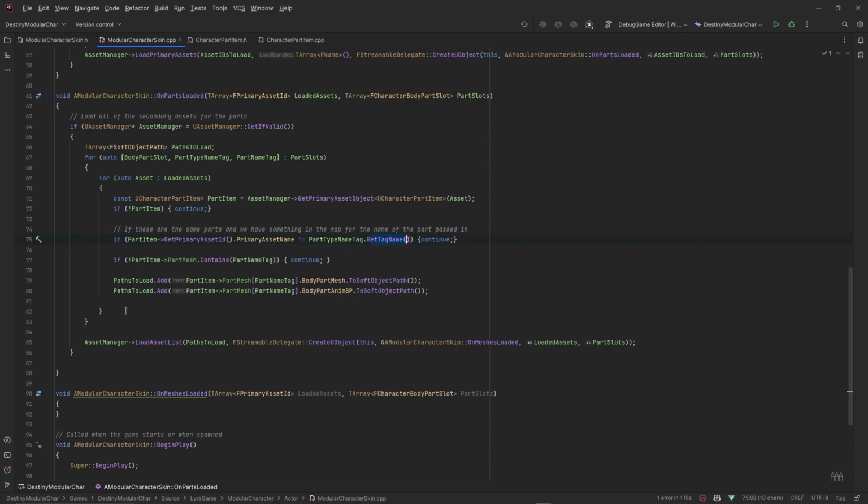So we'll just continue, start it over. And then the last check before we actually do the code we want to do is check if this part mesh contains anything in the map. Remember, we made this TMap on the actual part item that has a key that's an FGameplayTag, which is this part name tag, and we're seeing if that key contains any values. If it does not, we want to continue because this code is also not going to work.